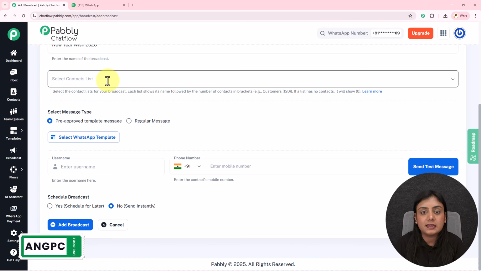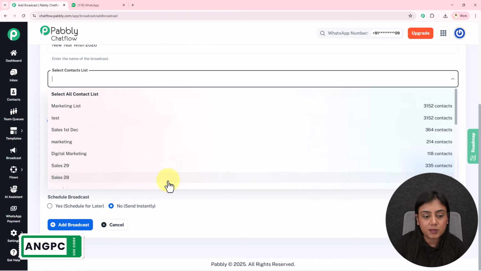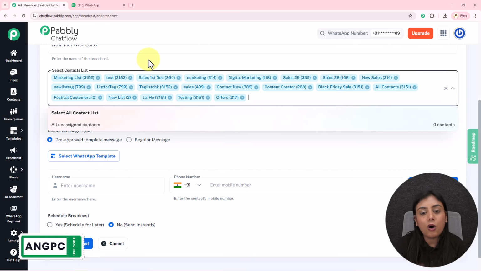Now we have to select the list. Inside the contact section, you will get an option to create multiple lists. So let's suppose you want to send a wish to a specific segment, like if you have a gender list, male and female, and you want to send this wish just to all your female contacts. What you can do is, over here you have created multiple lists. You can select the list from the drop down, and also we have an option to select all contacts. You can select the all contacts list, and towards all of them the message is going to be forwarded.